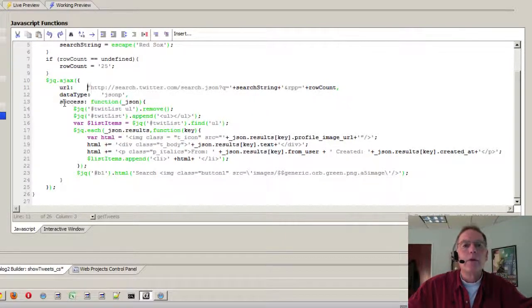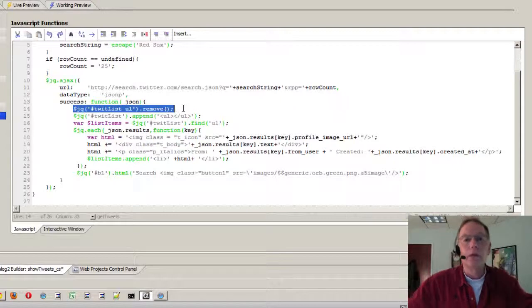This is the function that will fire on success. Notice I'm using the underbar JSON here. This is the object that's going to come back with all of the information that we need. Then here I'm just using some standard jQuery. Number one, I'm removing the unordered list of items if it's there. So that just cleans the list out if it was there previously.